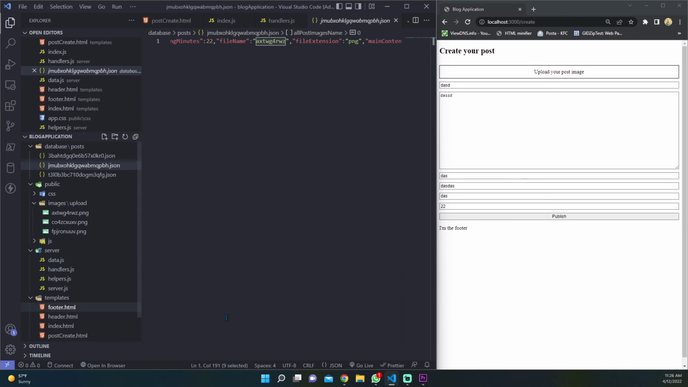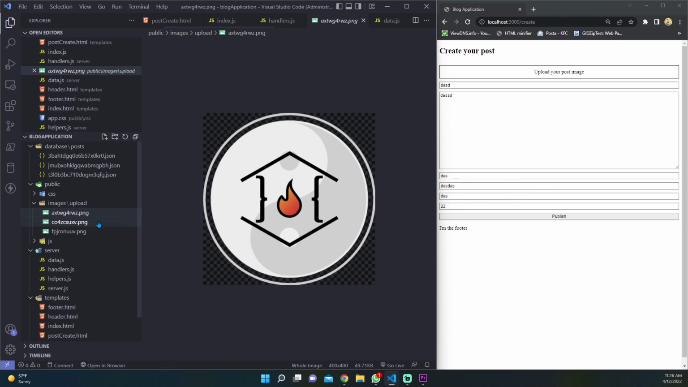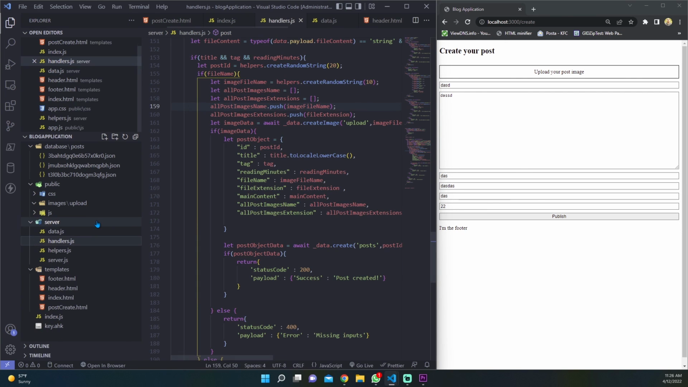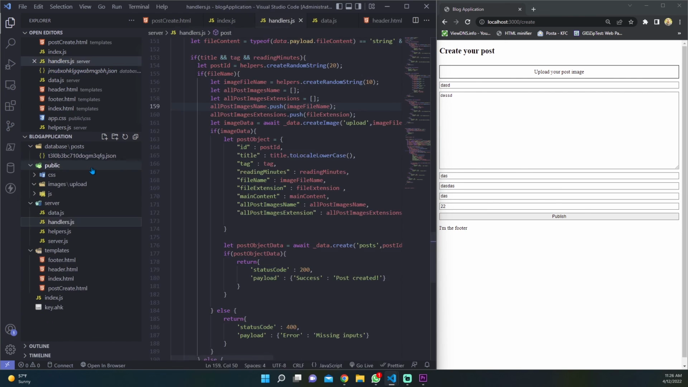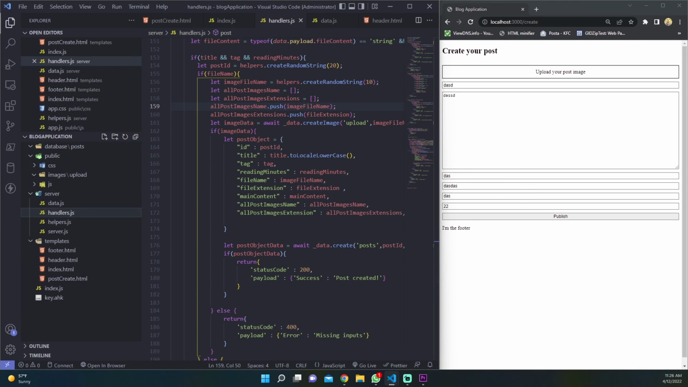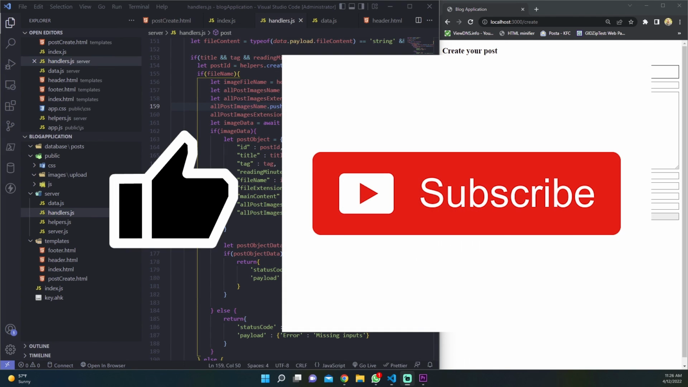We can get rid of all this data. And now we can start to build the read feature. And that's it for this episode.